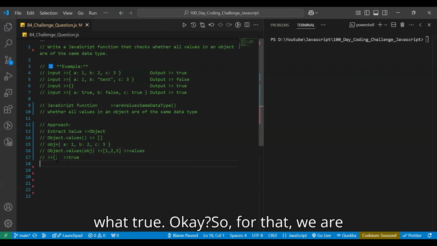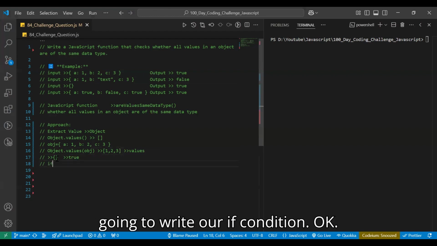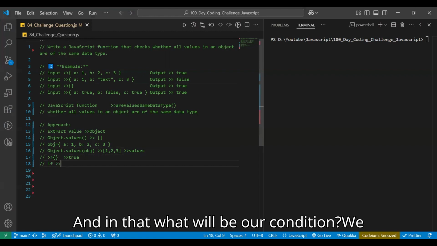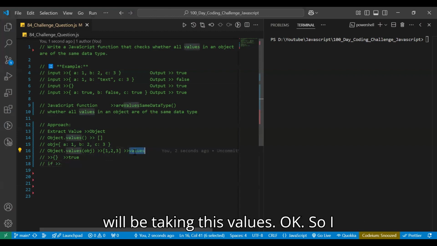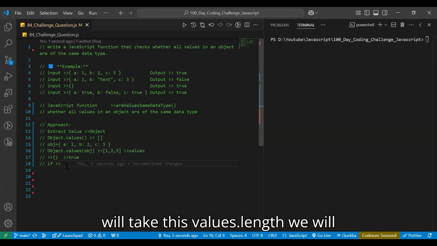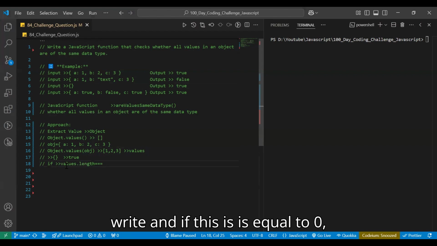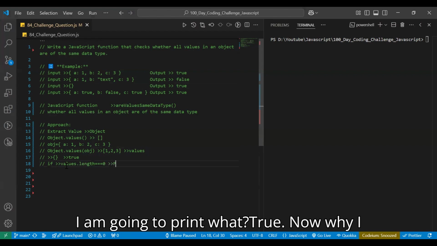True, okay? So for that, we are going to write our if condition. And in that, what will be our condition? We will be taking these values. So I will write values.length, and if this is equal to 0, I am going to print what? True.